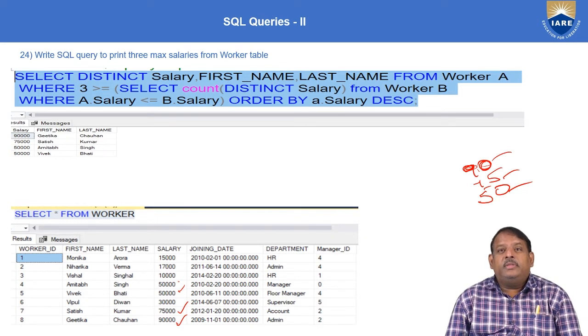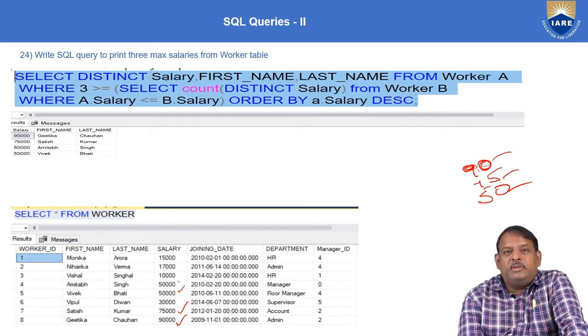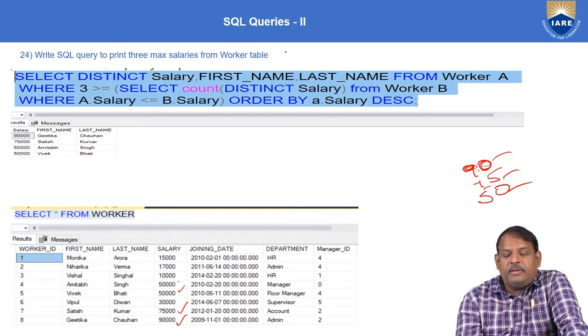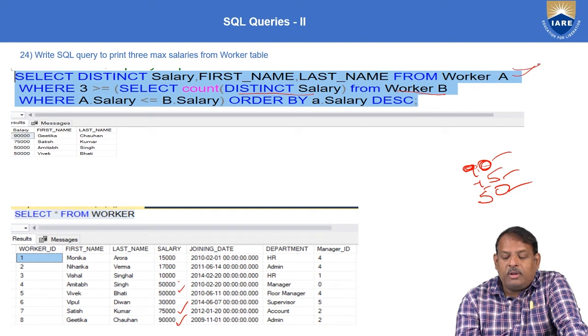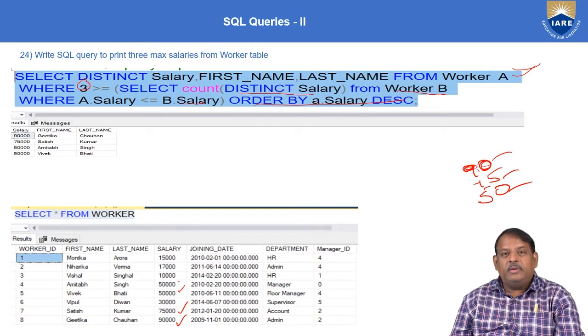Now we are drawing these salaries. Now see this query. This is self-explanatory. Again, the concept of subquery. Select count of distinct salaries from workers B, where A dot salary is less than or equal to B dot salary. This is the outer query. If this count is 3, I'm just replacing it here with 3. Order by salary desc. Now here 75, 70, and 50. This is the output you are going to get.